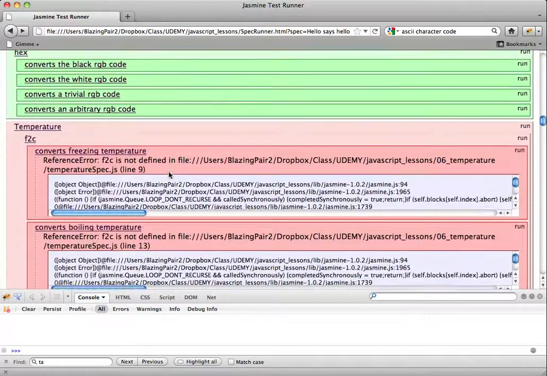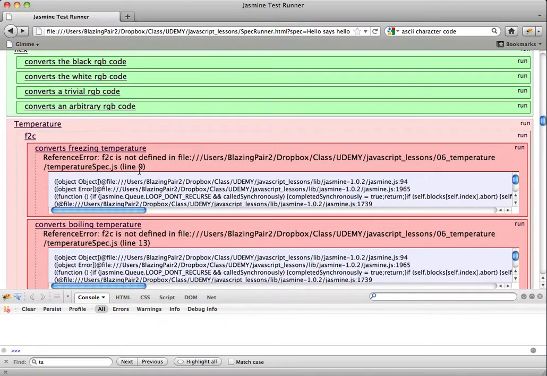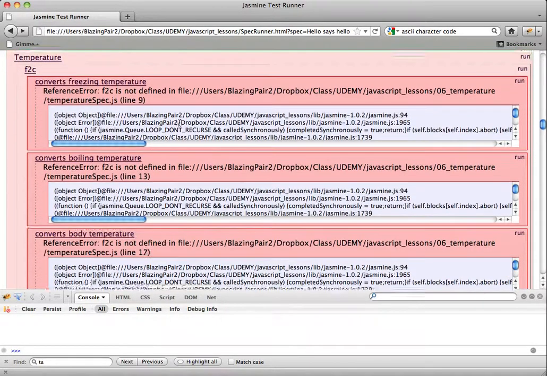Next, we're going to be going into a new spec called temperature spec, and we're going to do Fahrenheit to Celsius conversion.